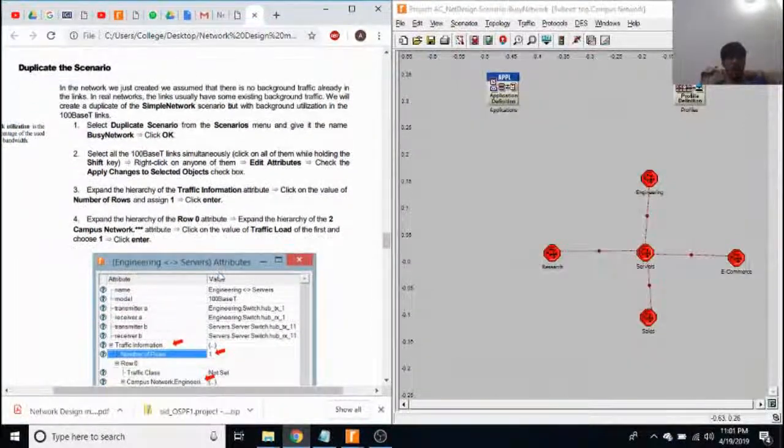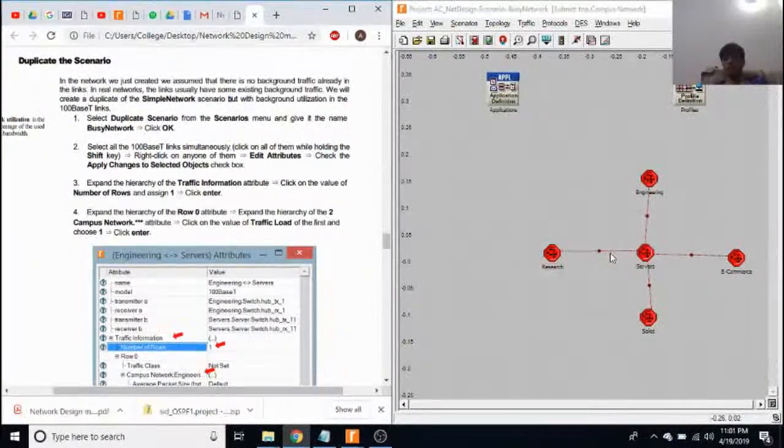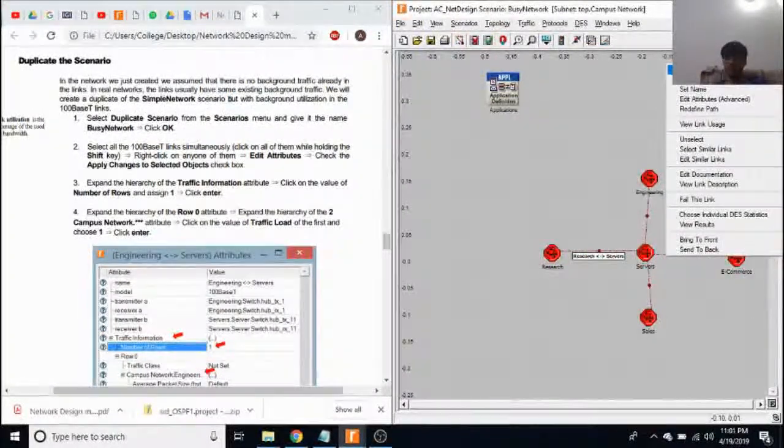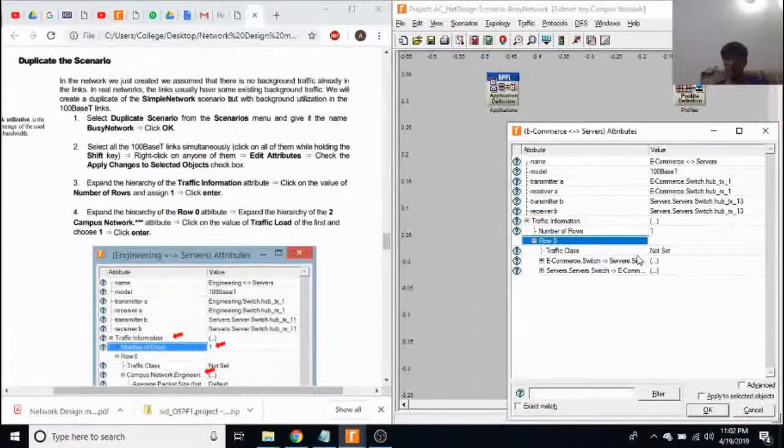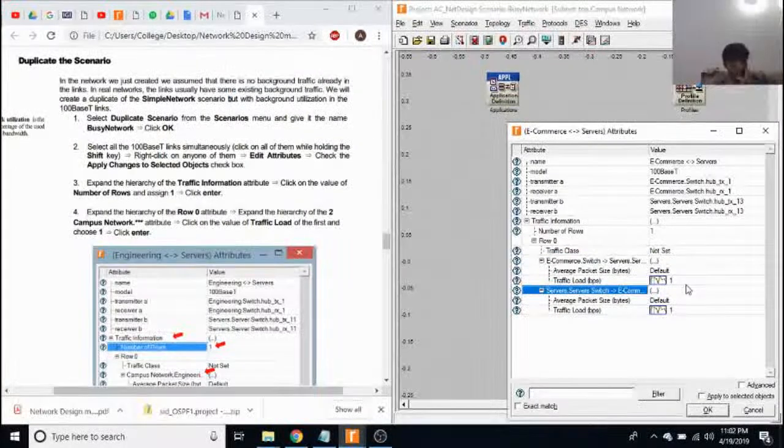Now here, what I have to do is select all these links, then click on edit attributes, and go to traffic information, number of rows, and here I have set my traffic load in bits per second as 1, and for the server and e-commerce connection I have put it as 1 as well.